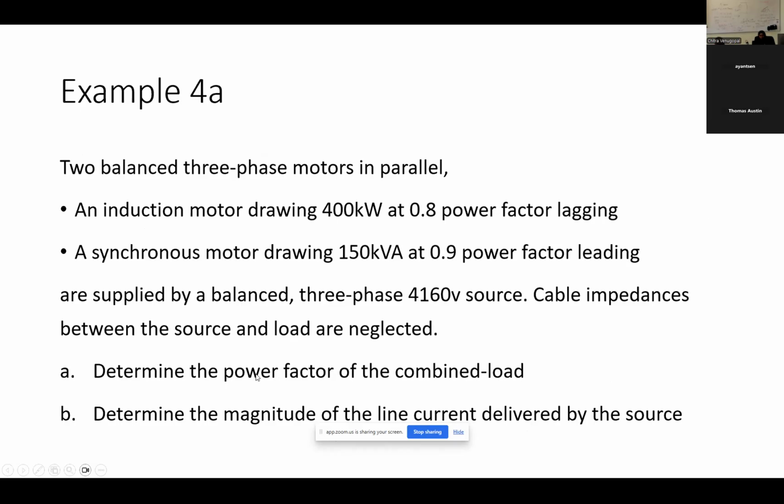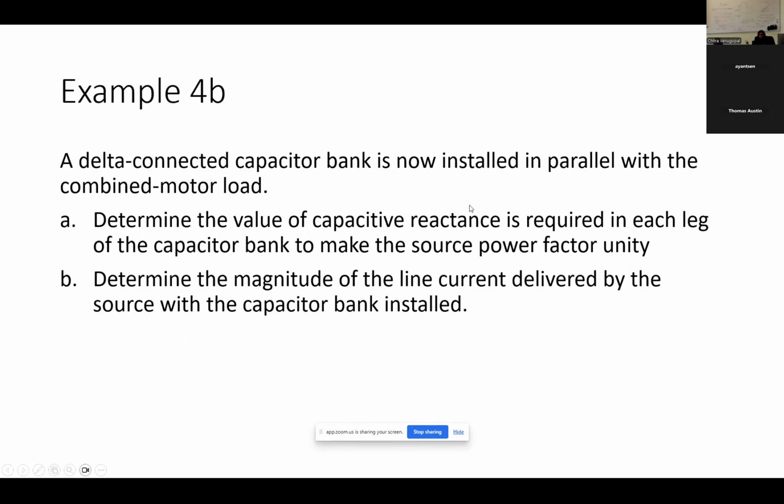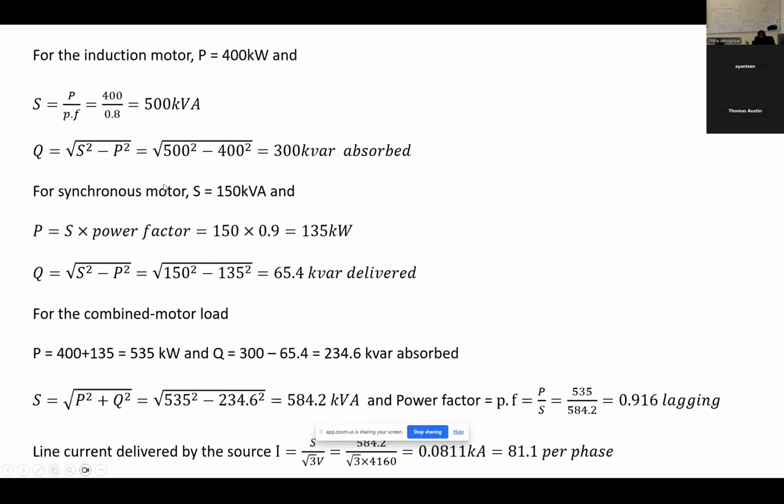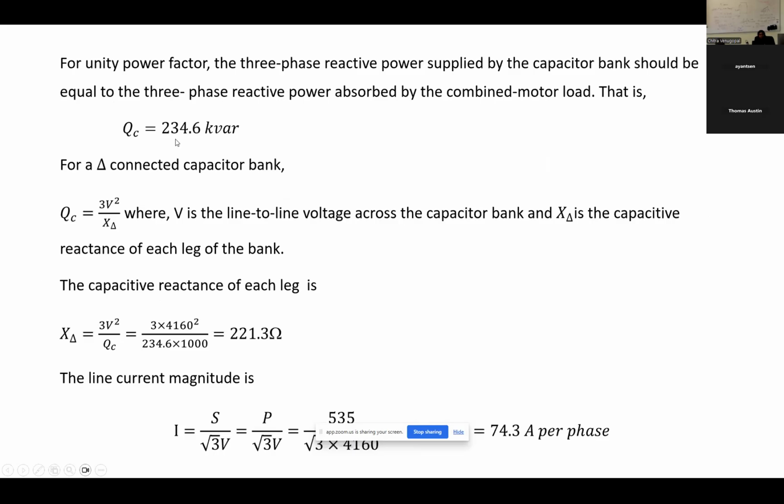So here we are talking about the power factor of the combined load and the magnitude of the line current. Now we want to compensate this power factor with a delta capacitor bank. So we are taking these values and calculating the capacitance required. How much is the reactive power we calculated here? The total reactive power calculated is 234.6.